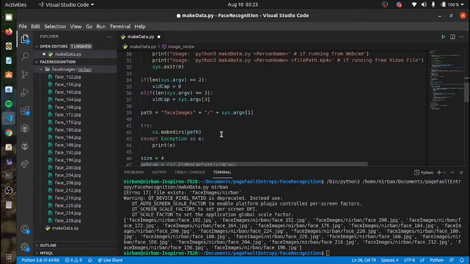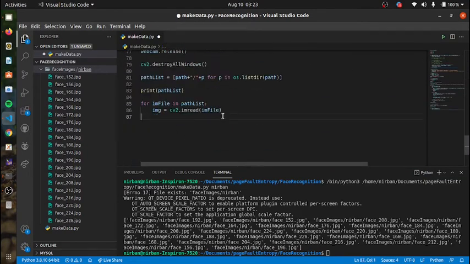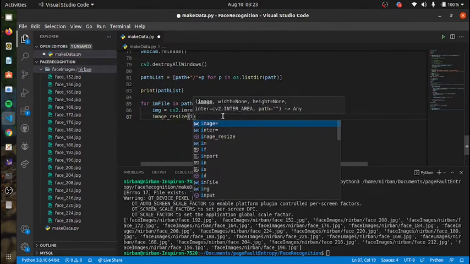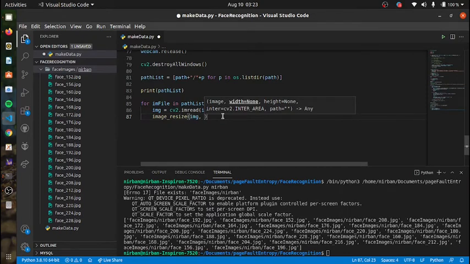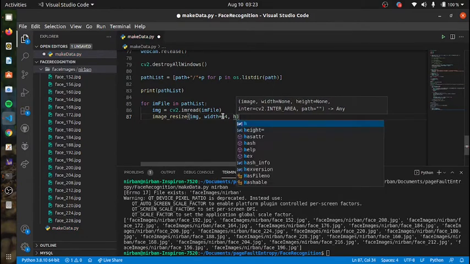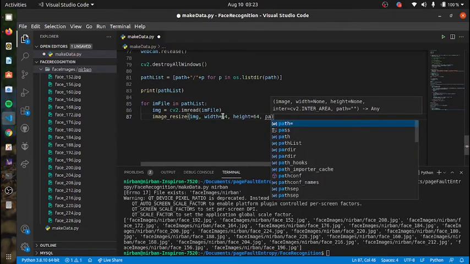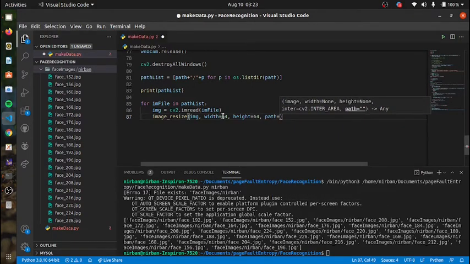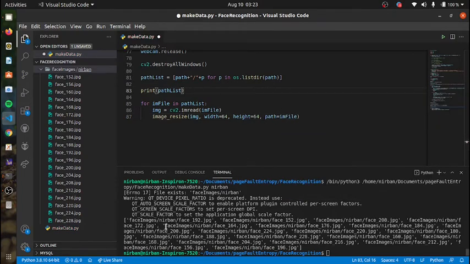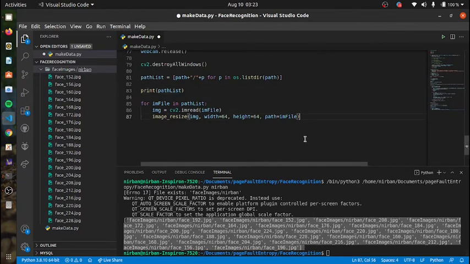So here I will just simply do image resize, the img, and width is equal to 64, height is equal to 64, and path is equal to im5. Okay, so for every file I am going to do this. This path list is nothing but this whole list that we have got here. So let's see if I run this program.